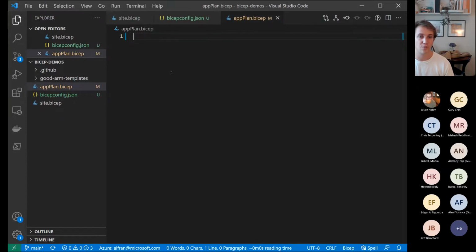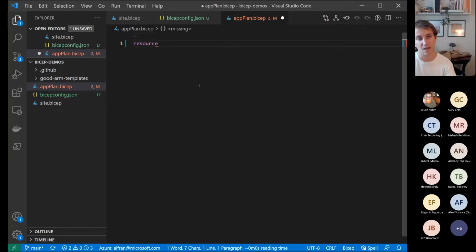So what I'll do is just start by authoring a really basic raw resource declaration. I'm going to author an app service plan or server farm. It's gone through many different names at this point. So we'll call this an app plan. So we have a resource keyword, and then we have what we call a symbolic name. This is like a variable name. So I could have called this foo. I could have called this my app plan. I'm just going to call it app plan. And you'll see where this is useful in a second.